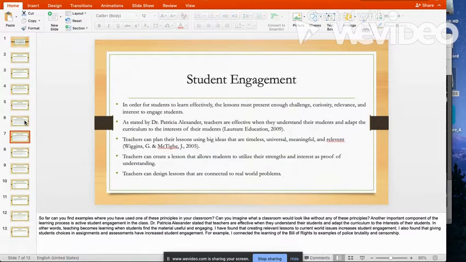So far, can you find examples where you have used one of these principles in your classroom? Can you imagine what a classroom would look like without any of these principles?